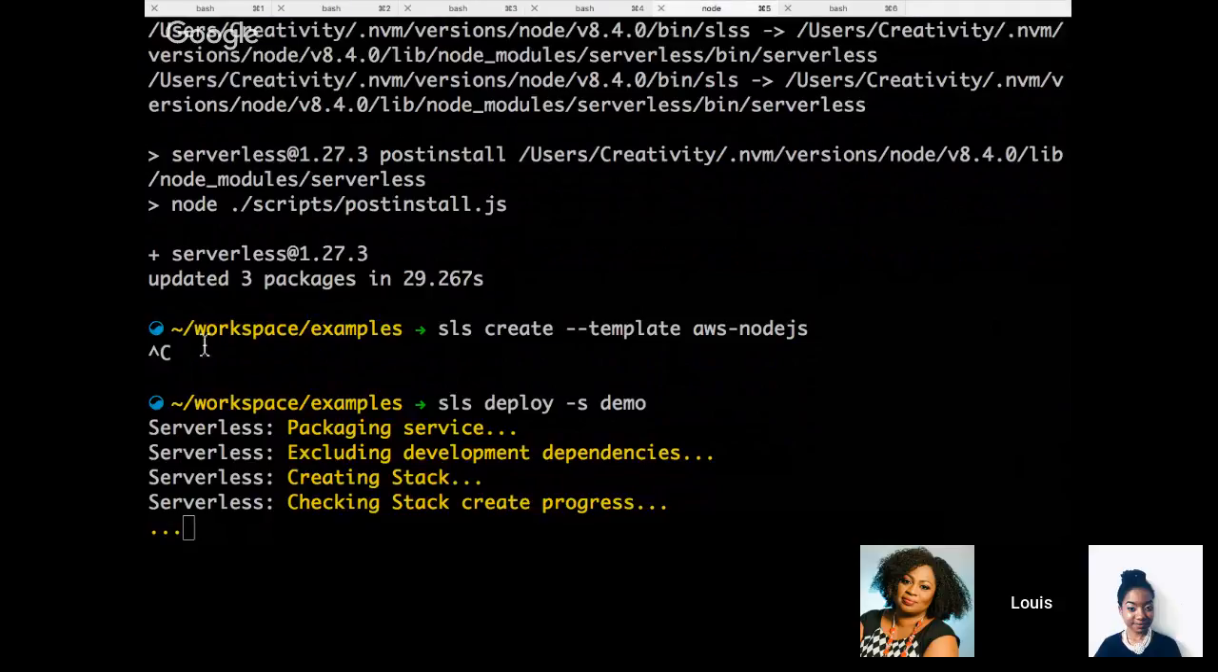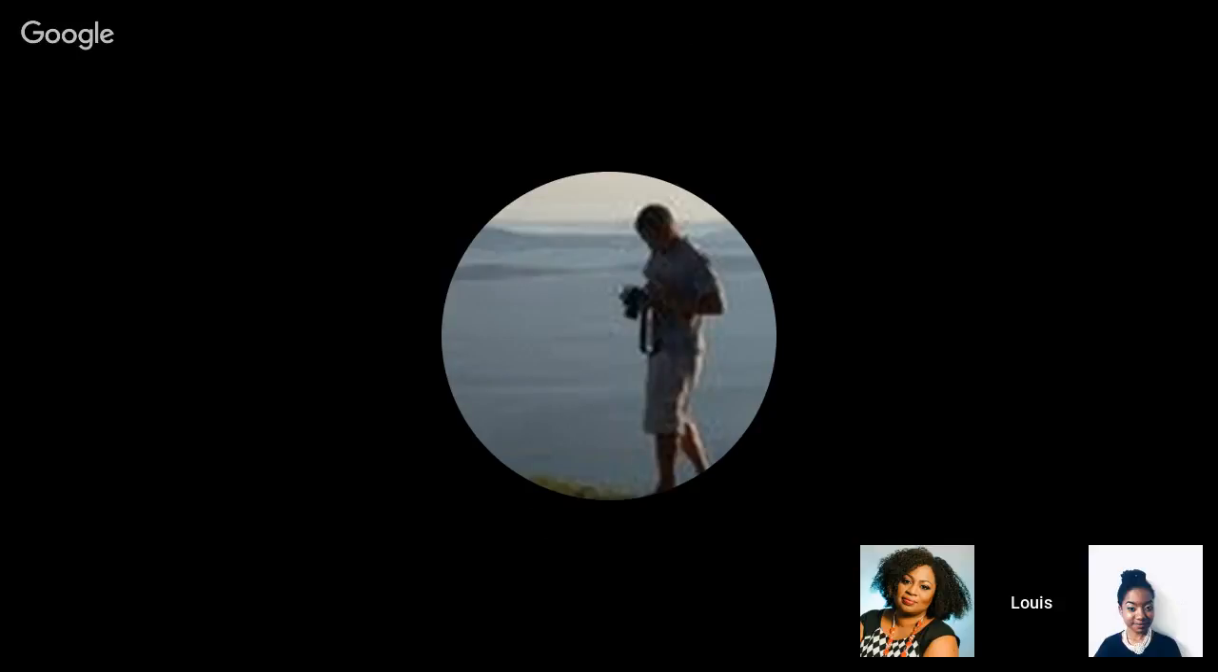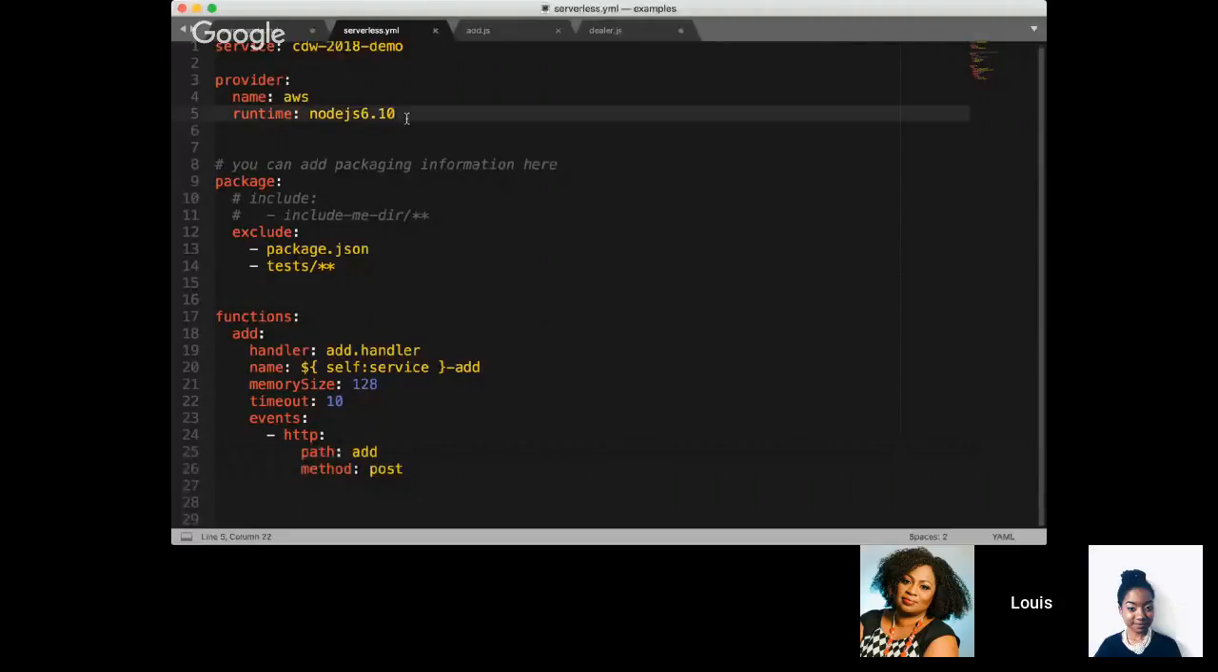And actually, I forgot a couple things, so this may not work. Kill that before it kills itself. So let's go back to the serverless YAML file for a second and fill this out a little more.